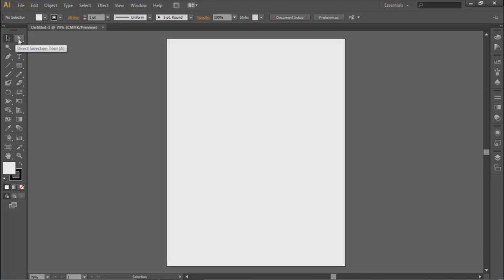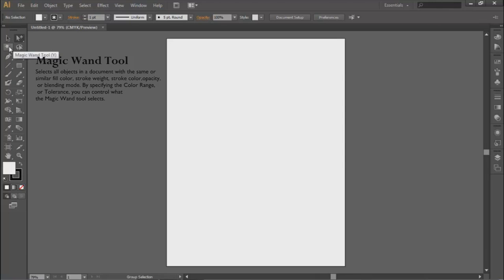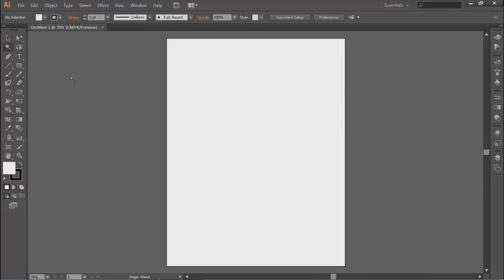Next is the group selection tool. It selects a group of points all at once, such as the 4 points of a rectangle. The next one is the magic wand tool. It selects all the objects in a document with the same or similar fill color, stroke weight, stroke color, opacity, or blending mode. By specifying the color range or tolerance, you can control what the magic wand tool selects.